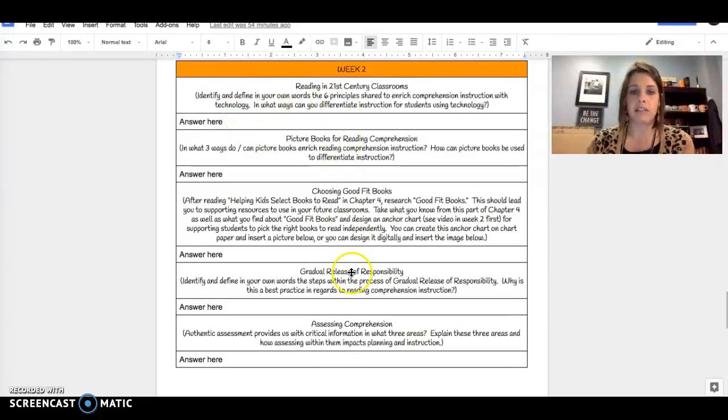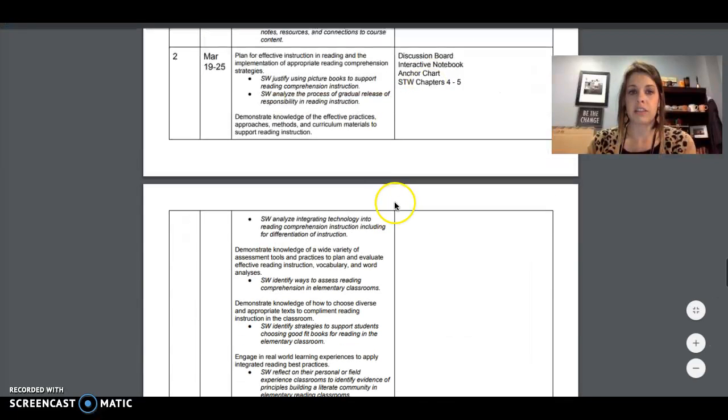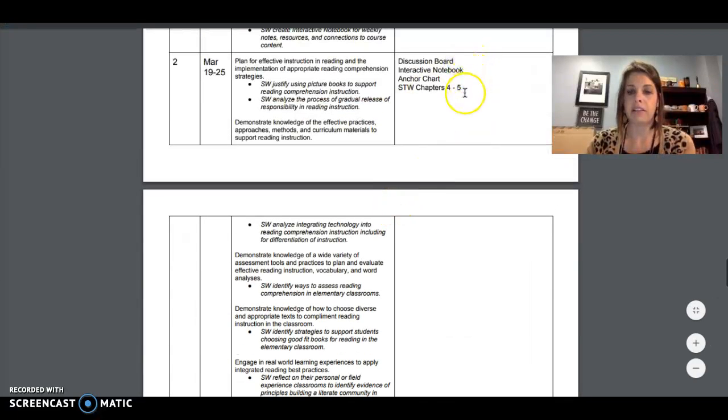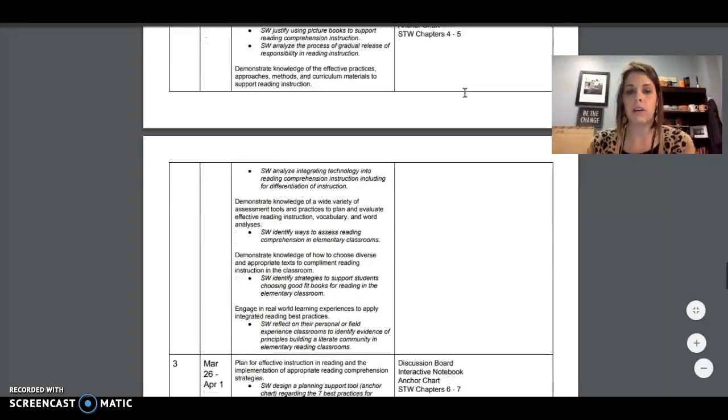So those are your tasks for week 2. So again, most of it is just pulling key pieces of information from the text and from the reading and putting it into your notebook. But this is actually something that I want you to apply, what you're learning about good fit books, to be able to design an anchor chart. Okay? And once we do that, that completes all of your tasks for week 2.